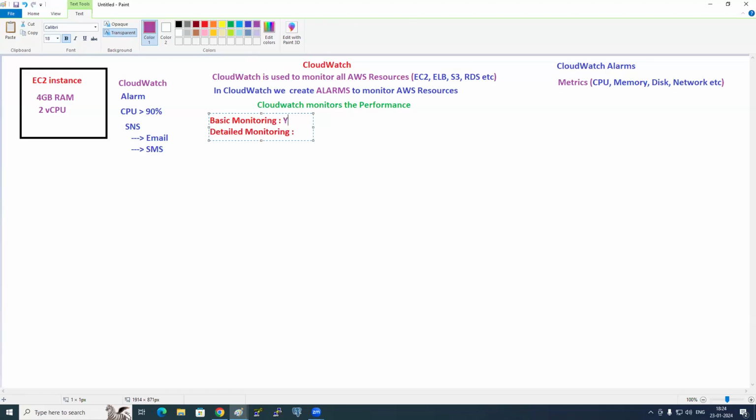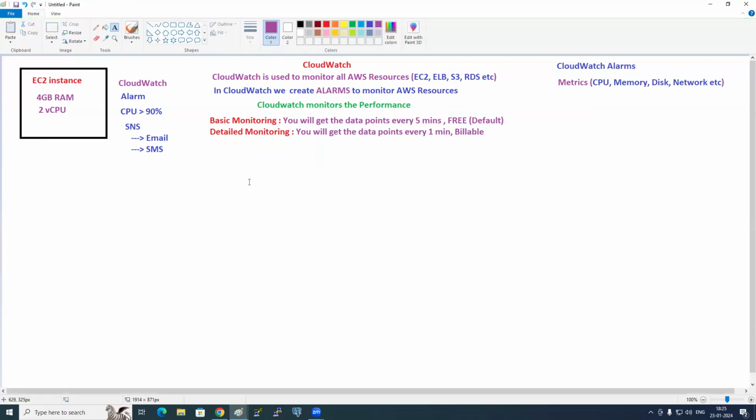Basic monitoring means you will get the data points every how many minutes? Every 5 minutes. Is it free? Is it default? It is by default, AWS will give it for you. Whereas here, you will get the data points every 1 minute. Billable or not? Billable. Clear?